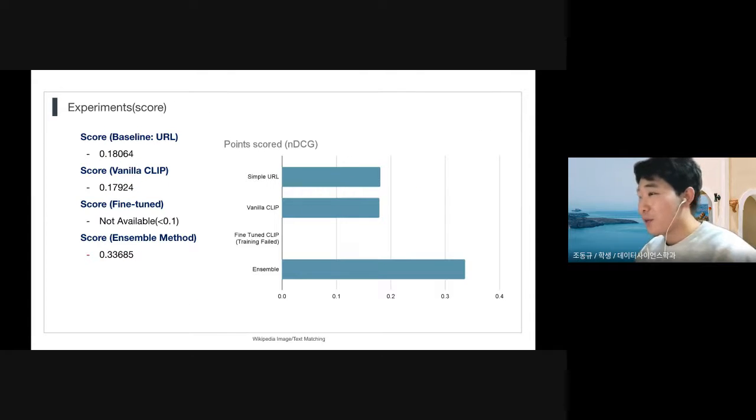Here are the experimental results evaluated by the Kaggle estimator. The range of score is 0 to 1, and first, with the baseline method using URL, Kaggle estimated the score to be about 0.18, which we used as the baseline score. The vanilla CLIP model, on the other hand, got 0.17 points, which is even lower than the simple method. So we tried fine-tuning the model while adding multilingual features, but the results haven't shown great progress as anticipated. Unfortunately, we had to abort the model and rather chose to use an ensemble model.